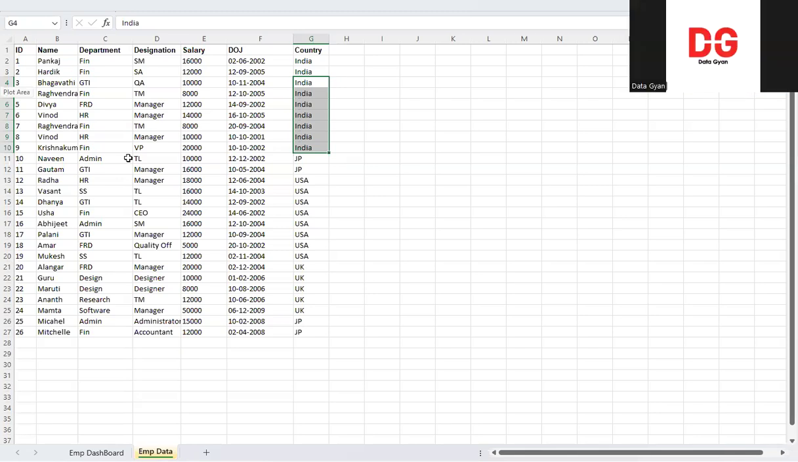Yes, we can do it. If you add a column here, or if your data has the experience, like suppose Pankaj has 15 years of experience, correct? Then we can add a column there, correct? That will represent the data.